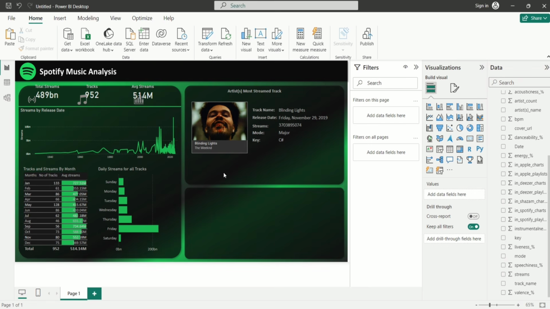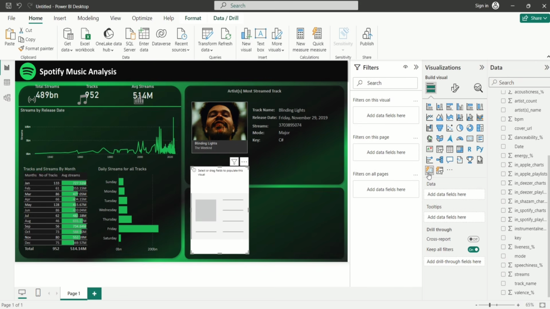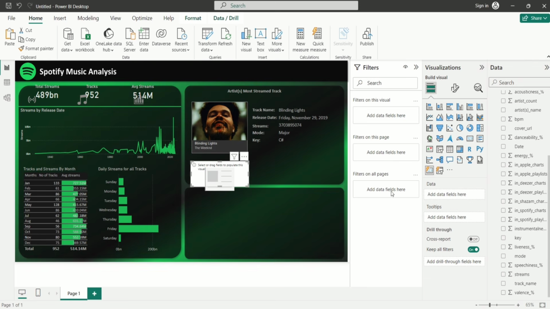Then I can also show other statistics for this particular track. I'll click on my new card visual from Power BI, and under this new card visual, I'm going to select the energy. So energy percentage, all this is just like the energy percentage of the song, how danceable the song is, how instrumental the song is. Those are the things I'm going to add to this particular card visual.